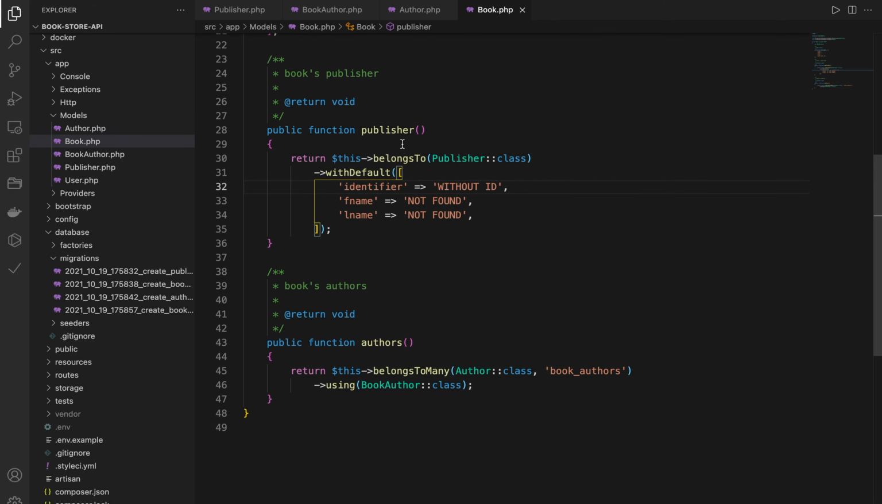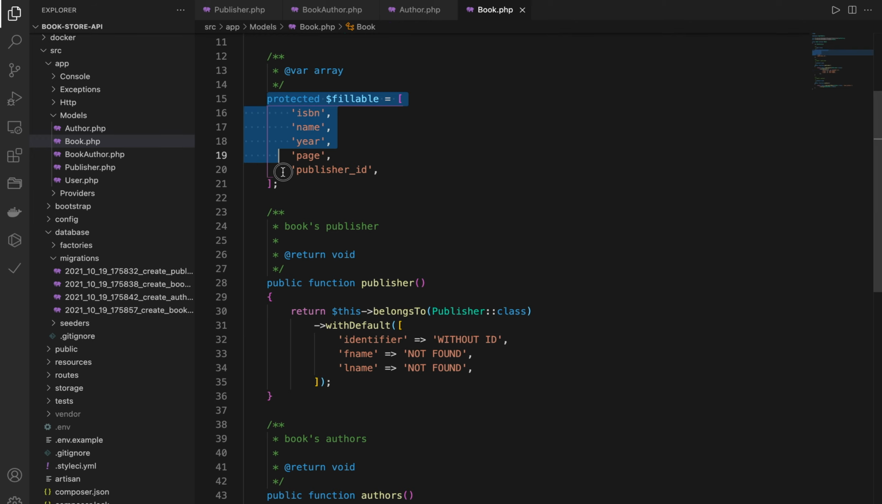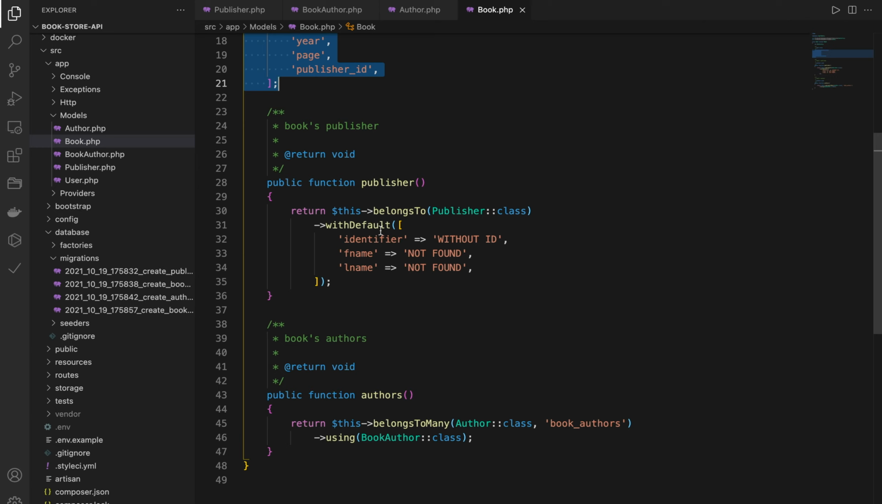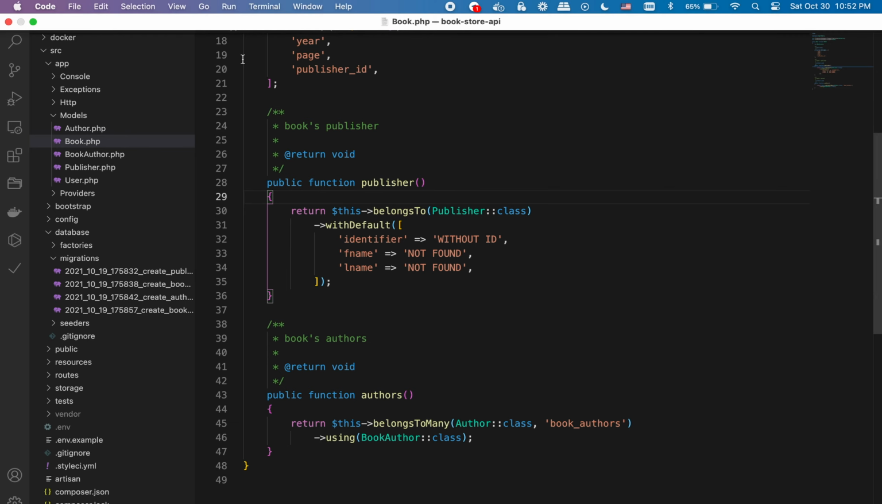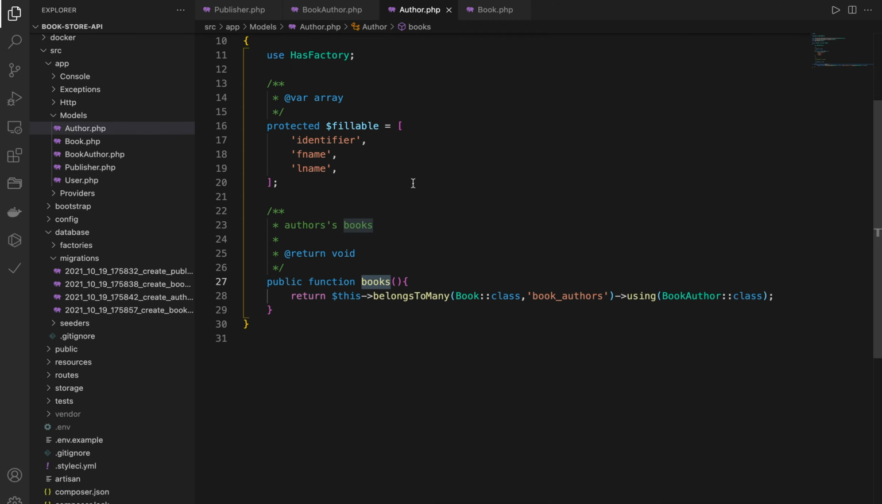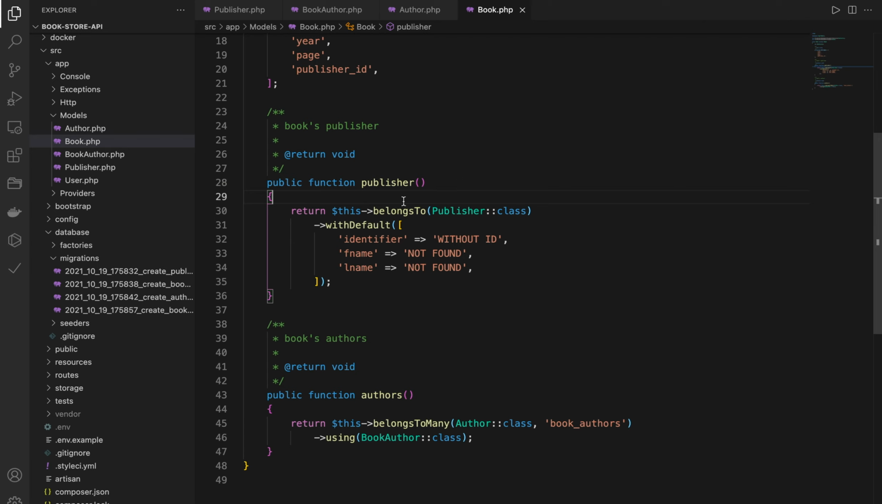After adding the label columns, we have a function to get the related publisher. It defines the inverse of the has many relationship that you see in the publisher model. Here, we are using the belongs to method.